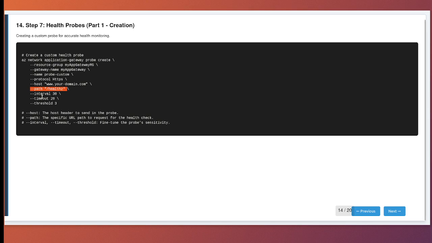The timing is controlled by interval 30, the probe runs every 30 seconds; timeout 20, the probe fails if no response in 20 seconds; and threshold 3, the server is marked unhealthy after 3 consecutive failures.